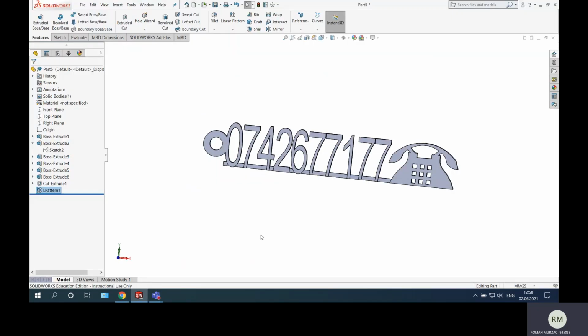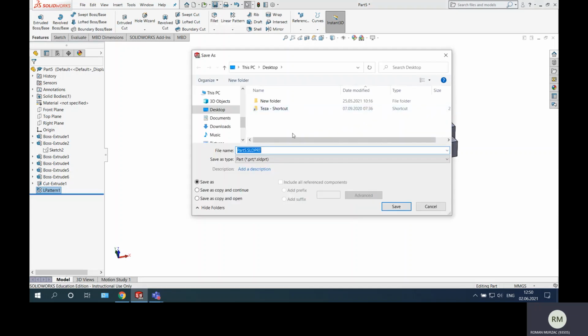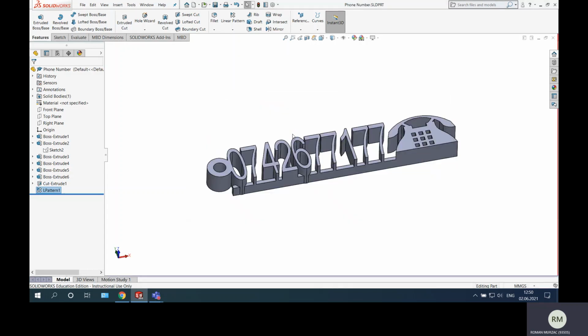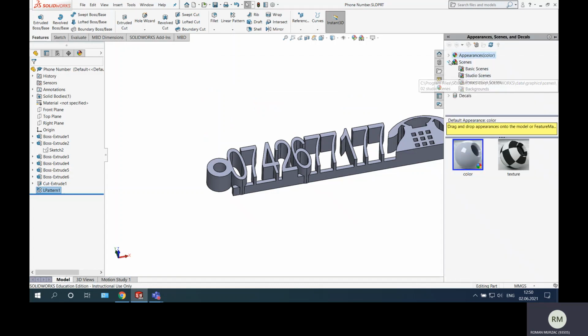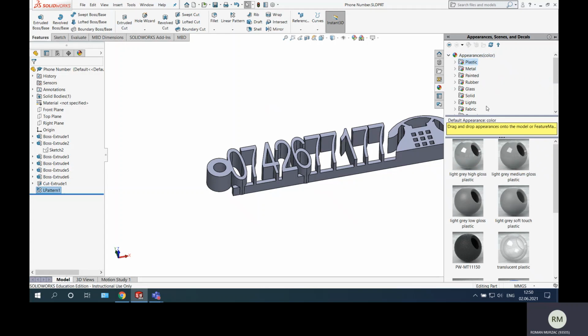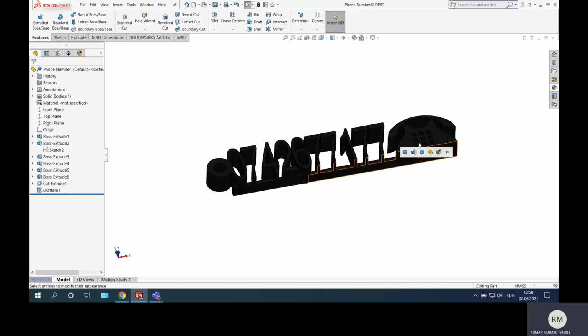Of course, I save it. We can assign the material. And this will be the phone number, or keychain, however we want to name it. And of course, we can go to appearance. I will do it from plastic, high gloss, and I will do it black. I like a black keychain.